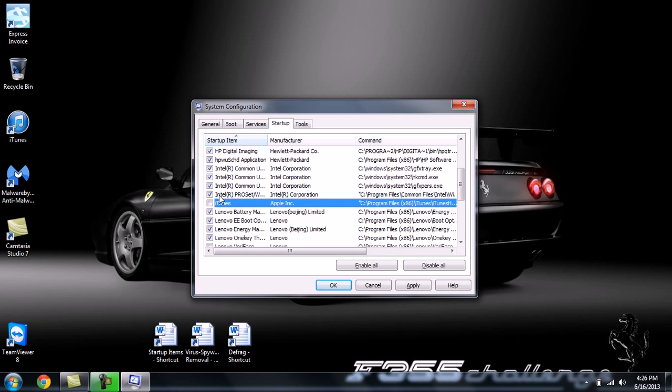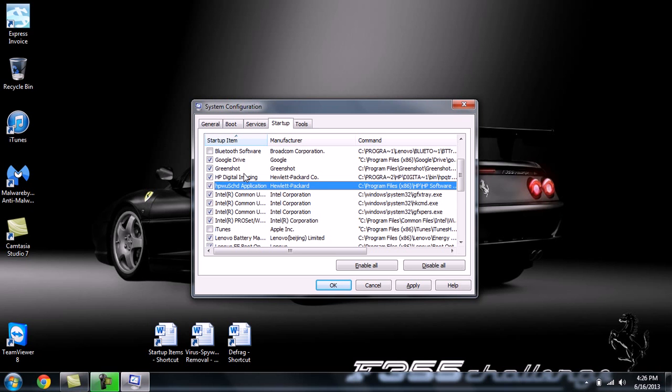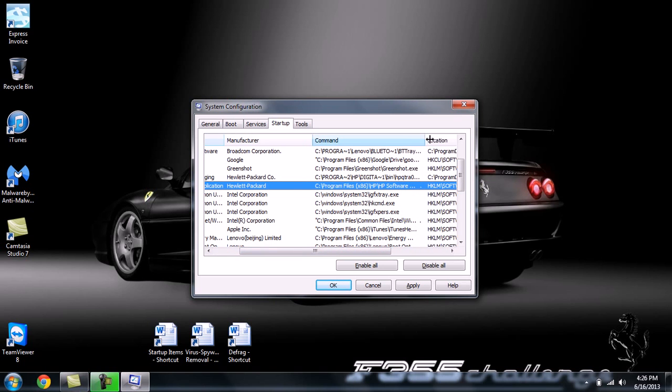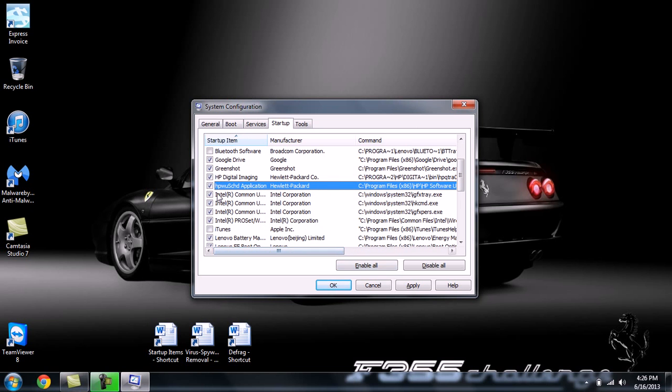One thing you want to keep in mind is you do not want to remove things such as Intel. Those are things that your computer needs normally. HP, these are for your printer. You may not necessarily really need these to start up, especially this one here. If you expand this window, this is for the software update. I really don't need that to start up.